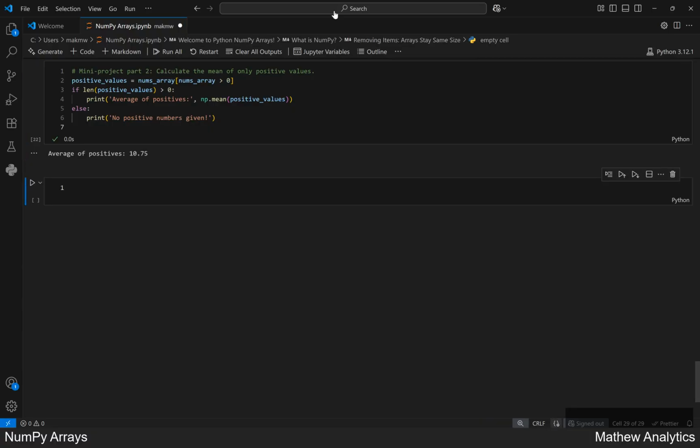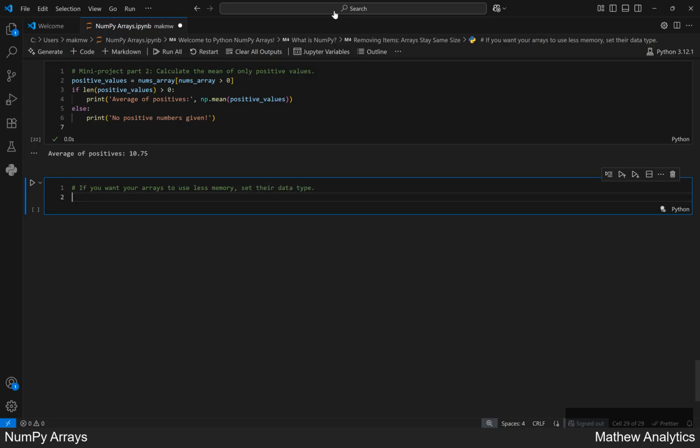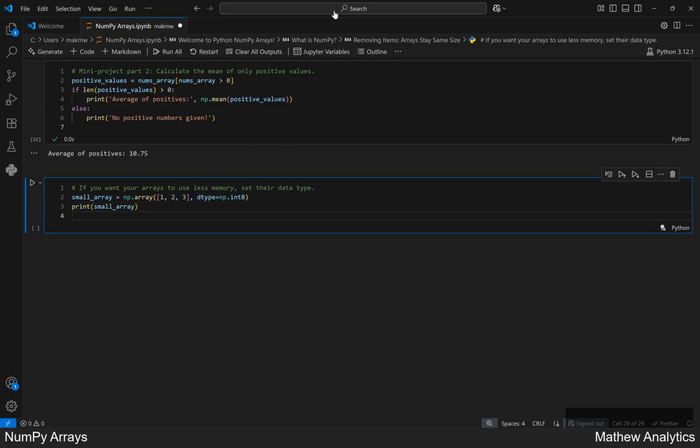NumPy arrays can be smaller in memory if you set a data type. Use dtype to choose the right size for your project. This comment reminds us about data types. Here, we make an array with small integers to save memory. Printing the array shows it is normal. We print the data type to see its type, which saves space. Running the cell now. Try making float arrays or bigger integers and see what dtype gives back.